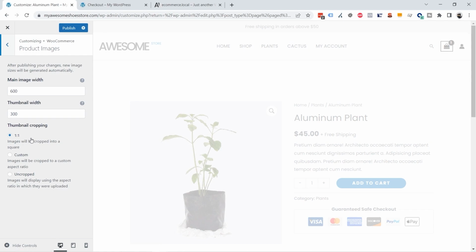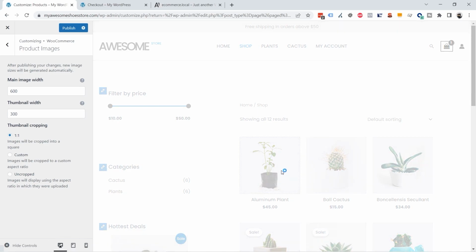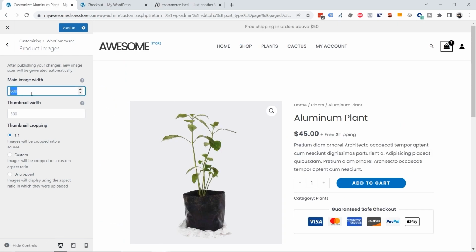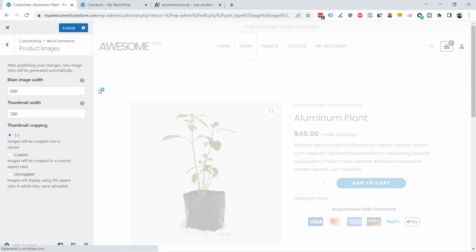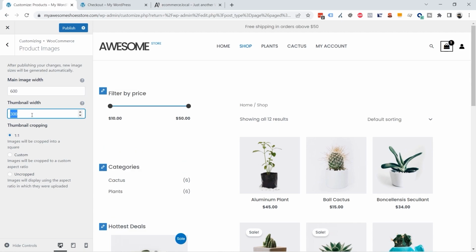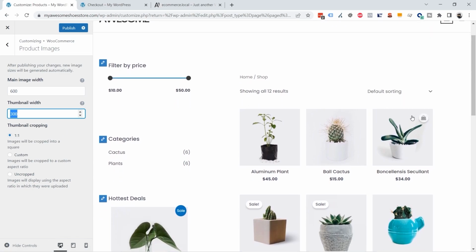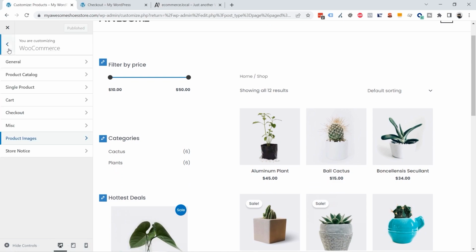images. So the main image width refers to the product page. So it means when you go to the product page, the size of the image is 600 pixels, and when you are on the shop page, the thumbnail width image is 300 pixels. I'm going to leave this option selected since I want all my images the same size. I'm going to publish everything, and I'm going to go back to the store notice option.